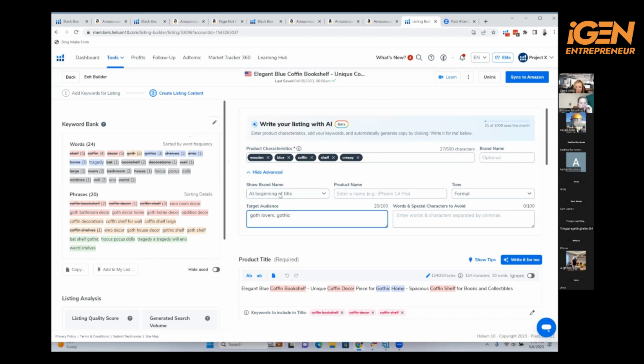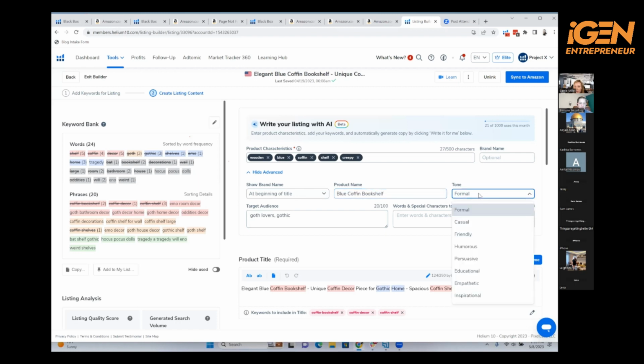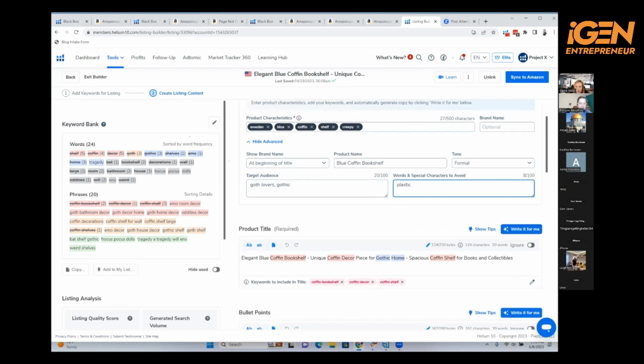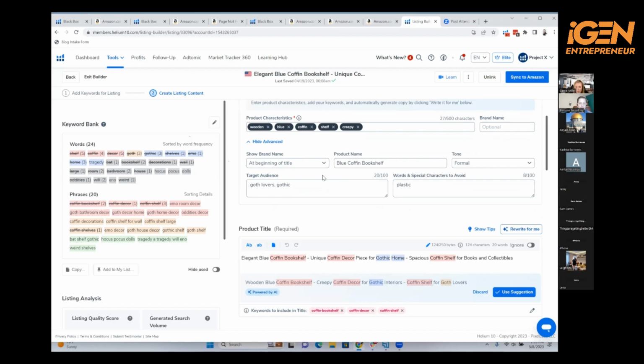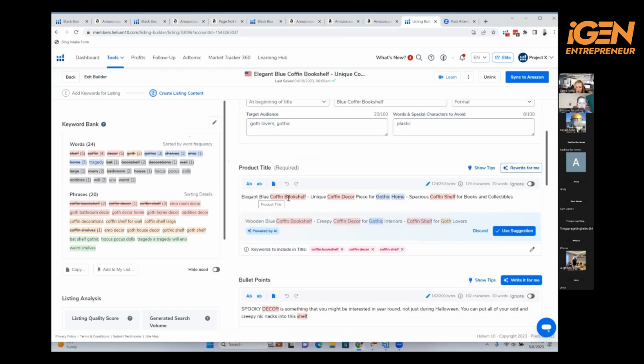You can put your brand name, you can say that at the beginning. So product name is, it's a blue coffin bookshelf. You can select the tone. You can say whatever you want here. Any words to avoid? Maybe you want to avoid plastic because it's wooden, things like that. And then you can click write it for me and see what we come up with. So it really depends on what input you put in here. You can put your brand name there as well. So we've got elegant blue coffin shelf.